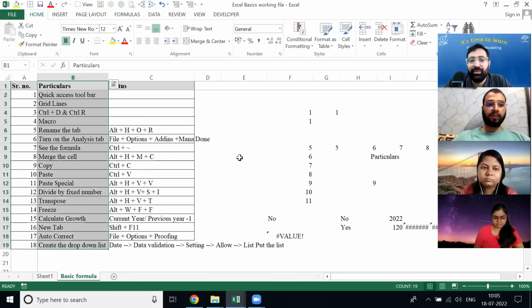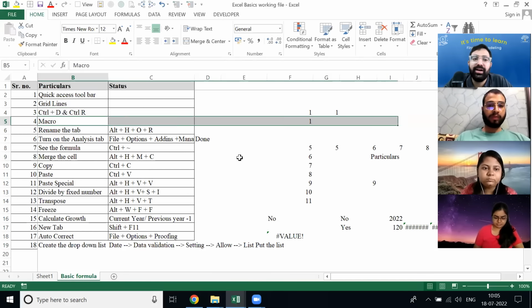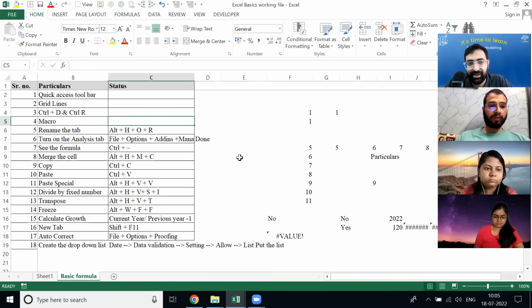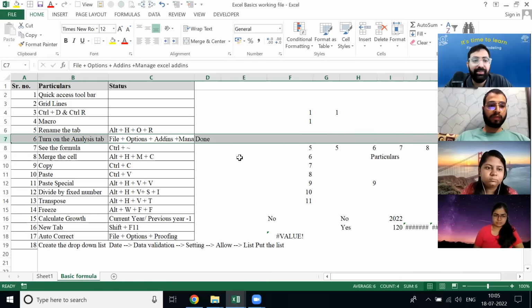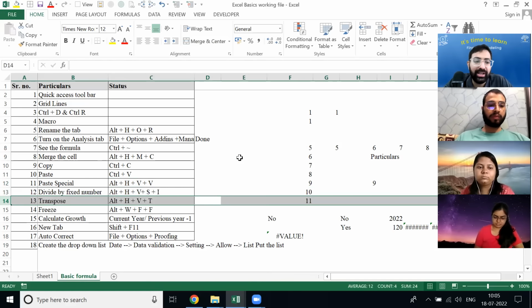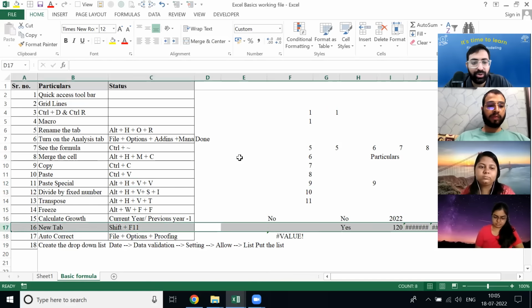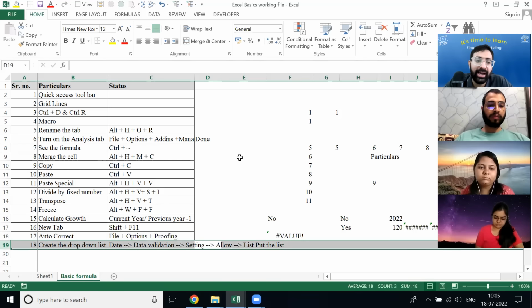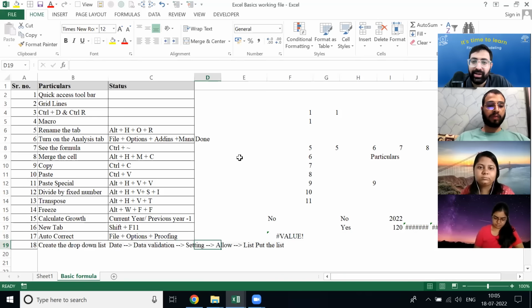We started with the basic formula, quick access toolbar, gridlines, Alt key shortcuts, macros — I'll tell you about that tomorrow. Rename the tab, analysis, see the formulas, merge cell, copy cell, paste special, divide formula, which I've told you, transpose, freezing, how to calculate growth, how to open a new tab, autocorrect, and how to validate data and how to put a drop down, which I have told you.